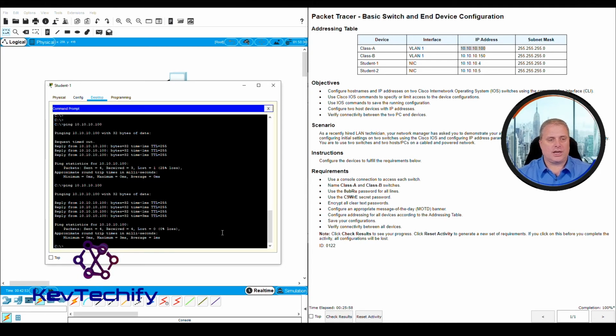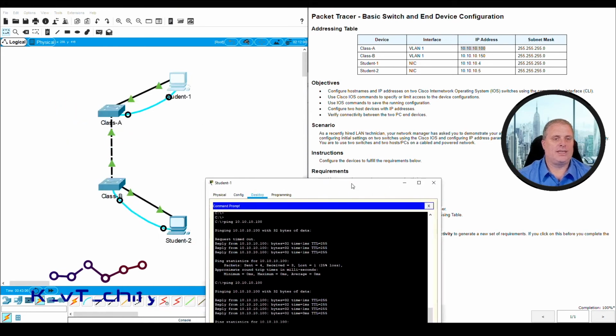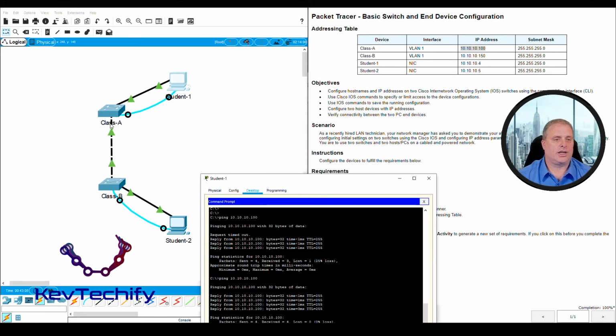Right away, first time there, all 4 times it sent something, it received it, 0% loss. So the first time I pinged it, it took that first ping, it had to learn how to get there. Once it learned it, it works flawlessly. And so we pinged from student 1 to class A switch.